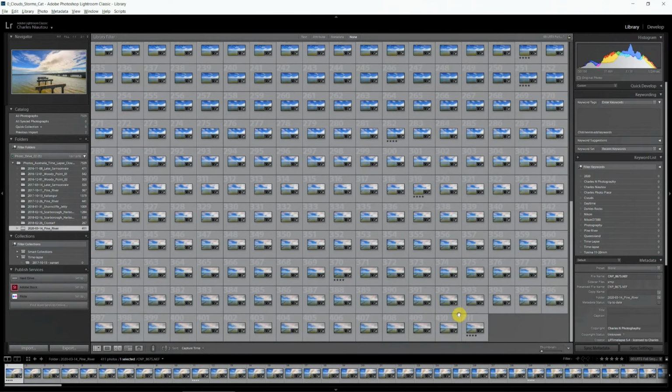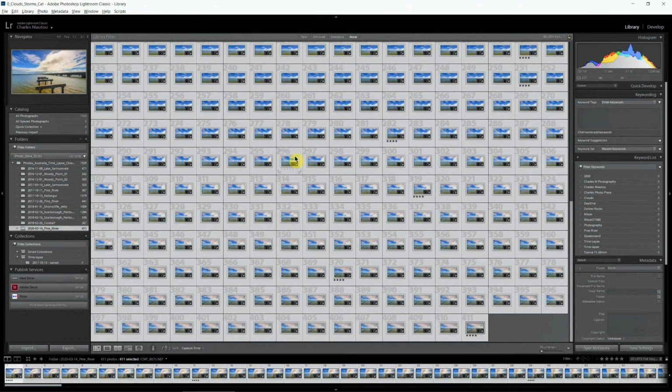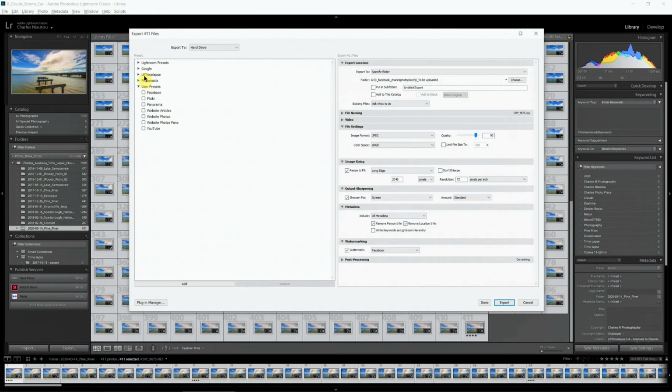That's it. Now I've already selected file number 1. If I hold the shift key and select the last file, they're all selected. Now I can go up to File, Export. Now we can see up here on the left, we actually have LRTimelapse.